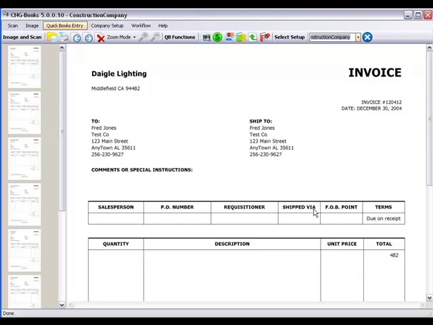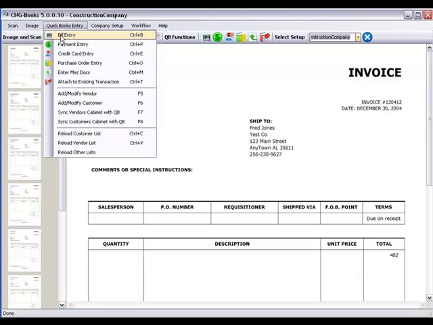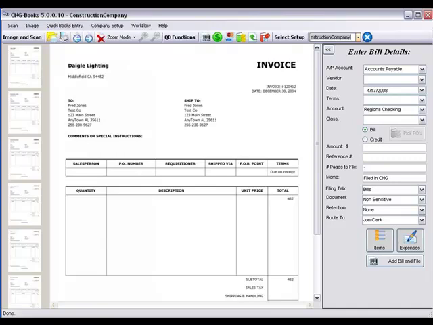Now I see thumbnails on the left, and I see the image in the preview screen. If I want to enter bills, I would select QuickBooks Entry and do Bill Entry. Now I have an enter bill form on the right side of my screen and the image in the center of my screen. So the first thing I would do is I key in the vendor, DA. It recognizes from a list of vendors from that QuickBooks company file. Go ahead and hit enter.